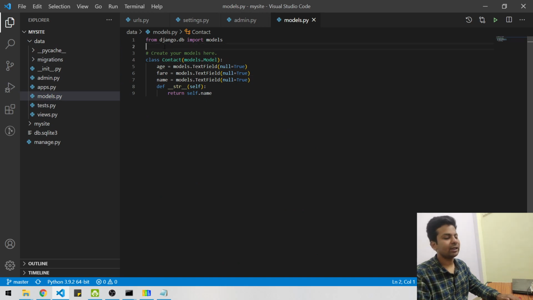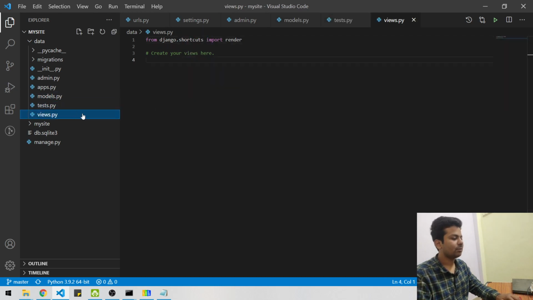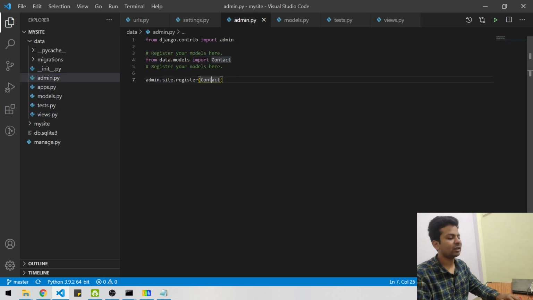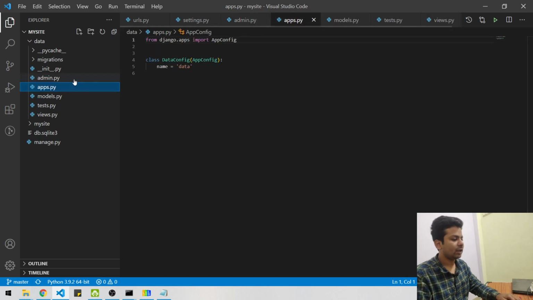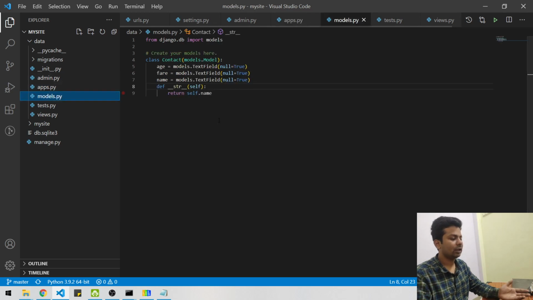I have created a dummy model with age, fare, name, and I've given it the name Contact. This is my model only. Tests is empty, views is totally empty. In admin, I have just registered the Contact model so we can see the data in Contact, and in apps also I just installed data. So it's a normal empty app.